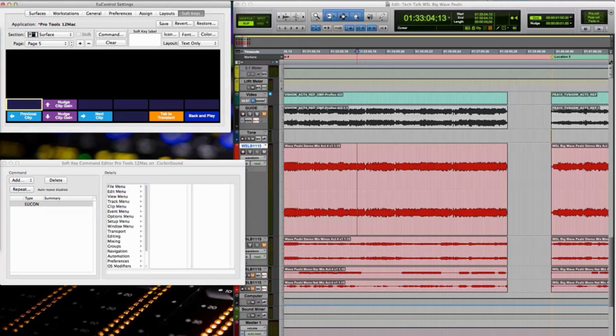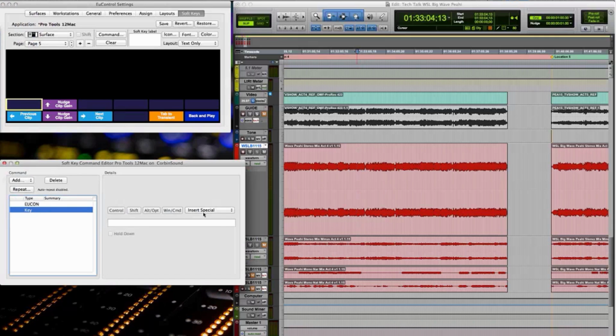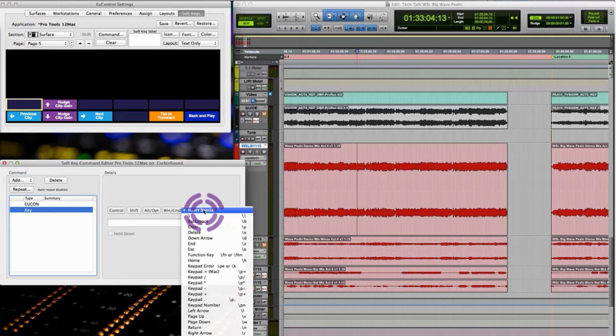Can I build in pauses? Absolutely. You can build in pauses on both S6 and on EuControl. It's under the keystrokes. So if you hop over to key, and do insert special, it's all the way down here at the bottom. I actually believe it's at the top on the S6, but again, it's just listed as 5 millisecond pause on the S6.